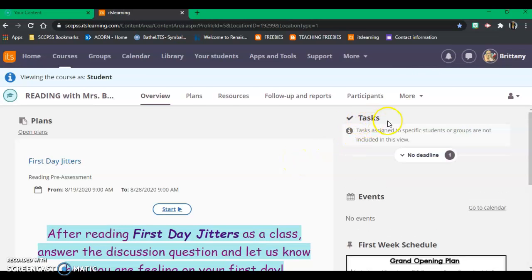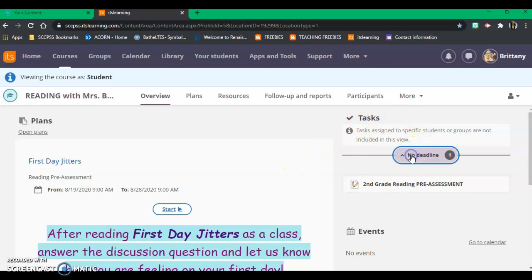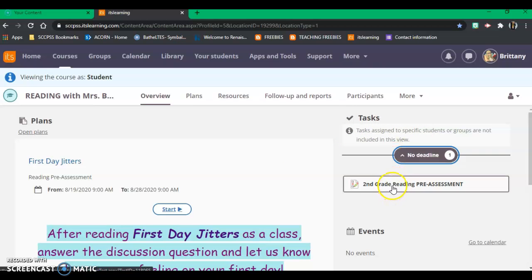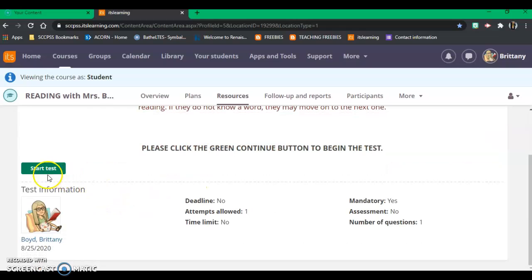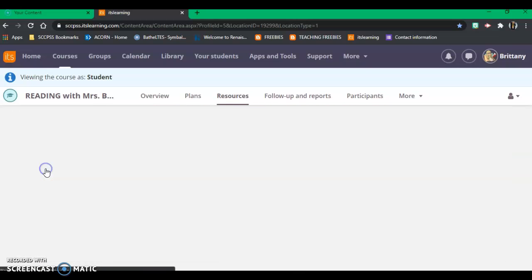In reading, you'll see tasks with no deadline, and your second grade reading pre-assessment is right there. Click on that. You can read this information here that lets you know students must complete this on their own without any help. And when you scroll down, you can click on Start Test.